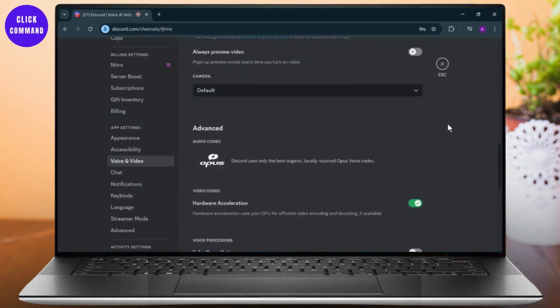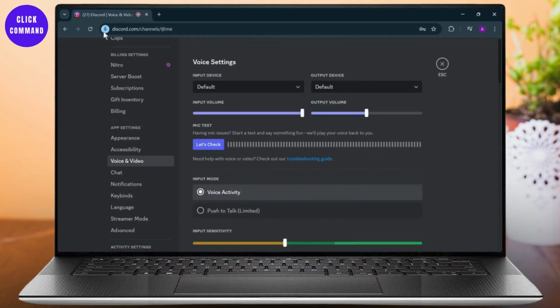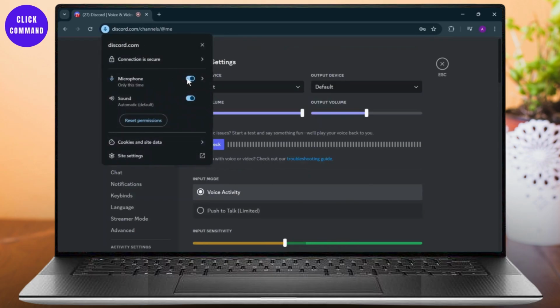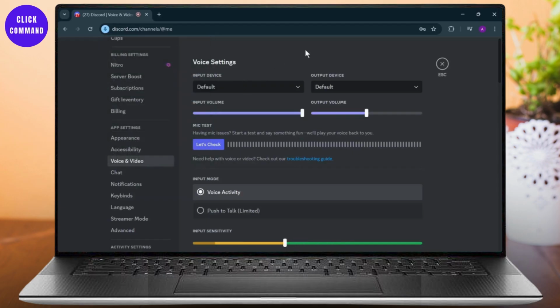And after you've done all that, make sure that you have enabled this permission for microphone on Discord. That is the most important thing. And after you've done that, you can also restart your computer if you want to. And doing that, your problem should get fixed, guys.